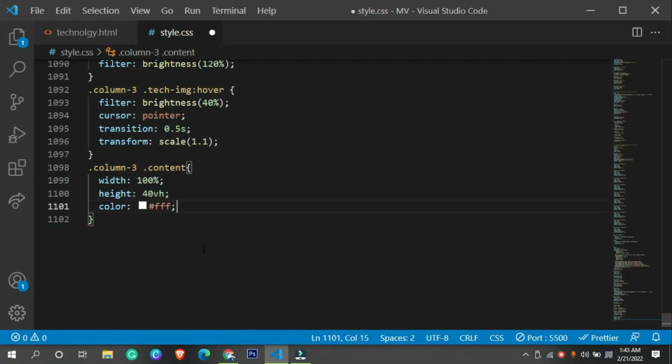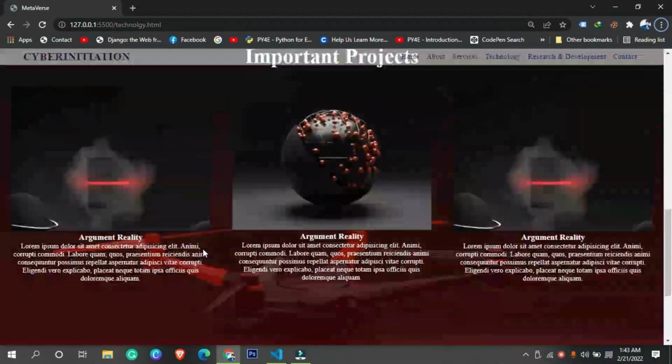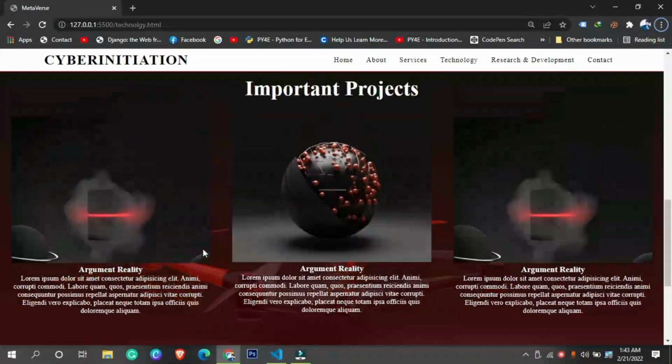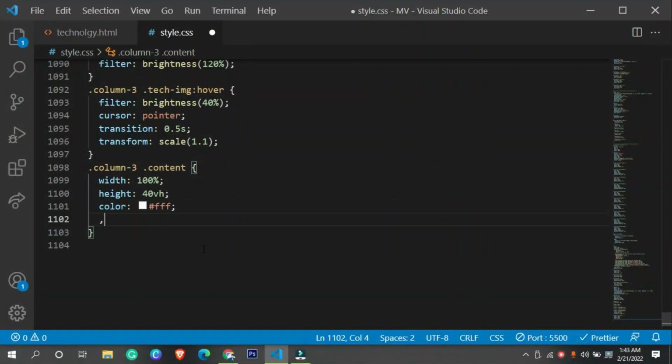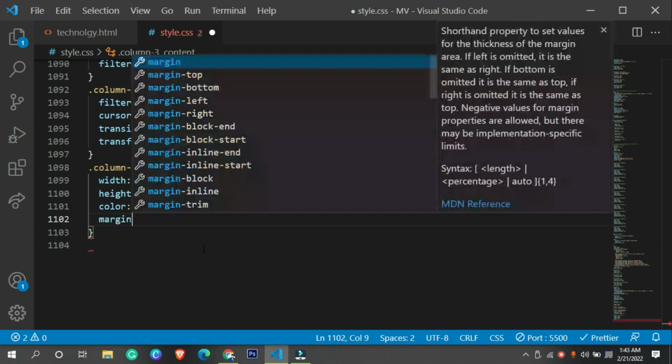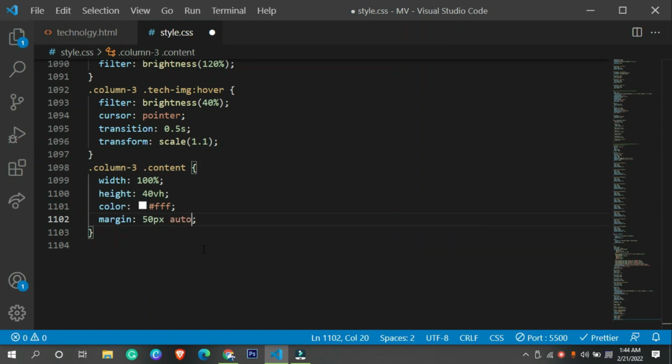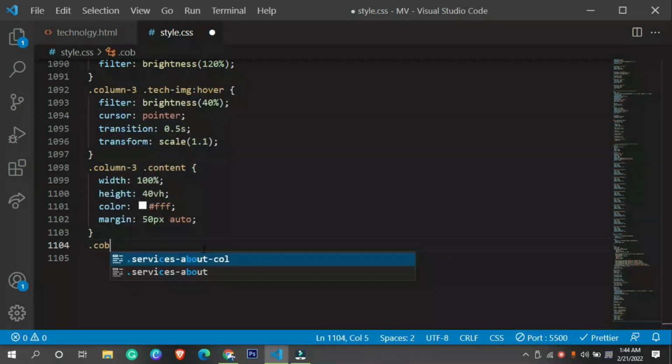Okay, so let me save it and see what will happen. So now we are having this entire thing along with the color change of the content, and the margin that I'm going to use is around 50 pixel from top to bottom, auto. Okay, so yeah, that's it.